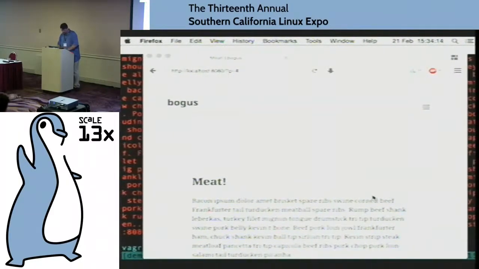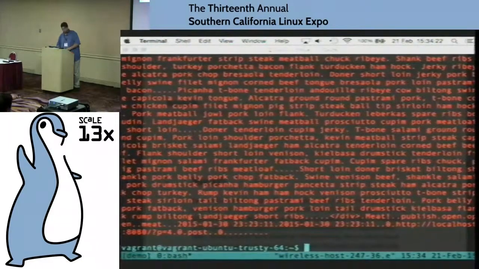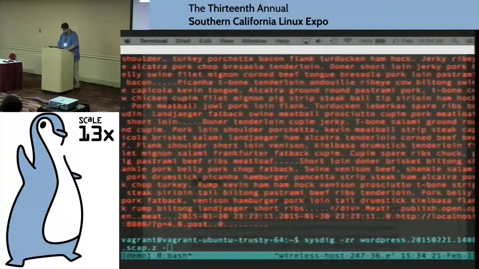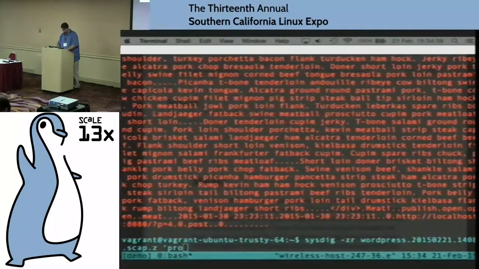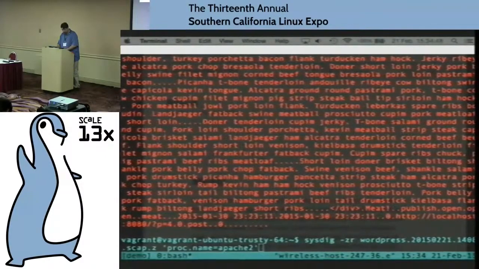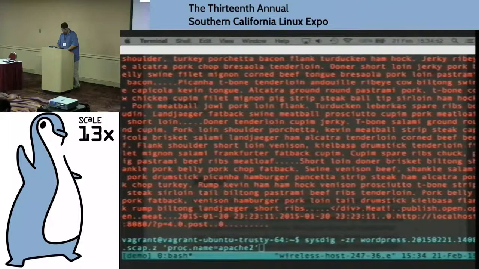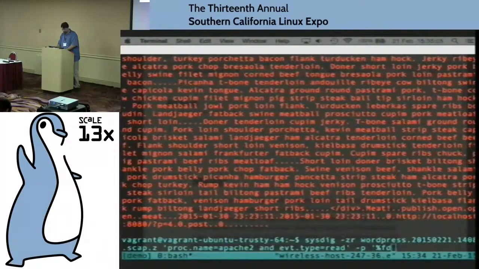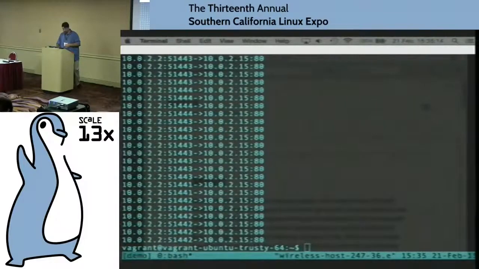And yes, we can. A little more useful question during this is, so I'm asking what Apache touched, and then what did Apache read from? The dash p is just an output filter. I only care about file names. What file names did Apache read from during this event?